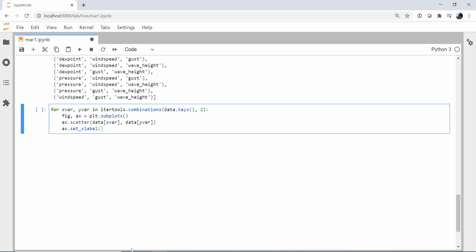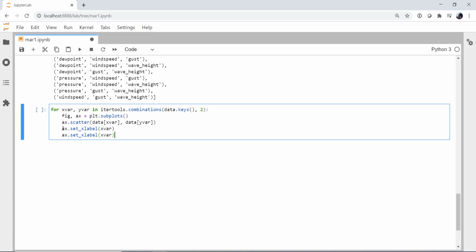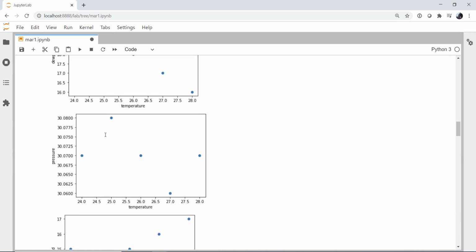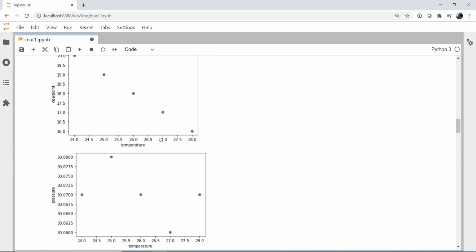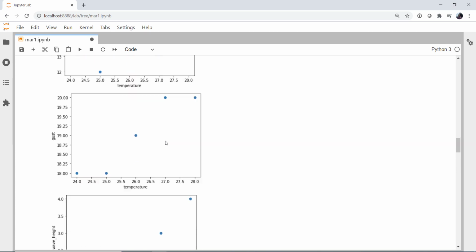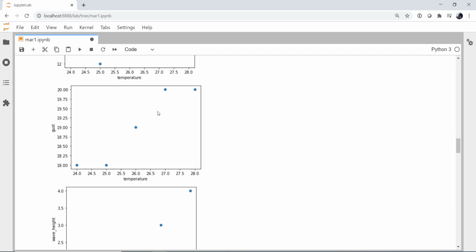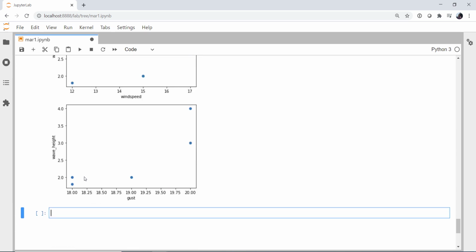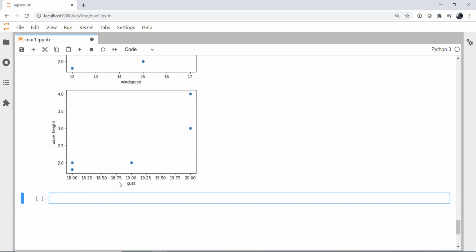Gonna set the label to be xvar. If you want to get fancy, you could use .title or .upper even. And now we see, for example, temperature and dew point are 1-to-1 because that's how I designed this fake data set. The altimeter looks pretty random. Temperature and gust are correlated in a sort of an activation looking way here. And we have a plot of everything against everything else.